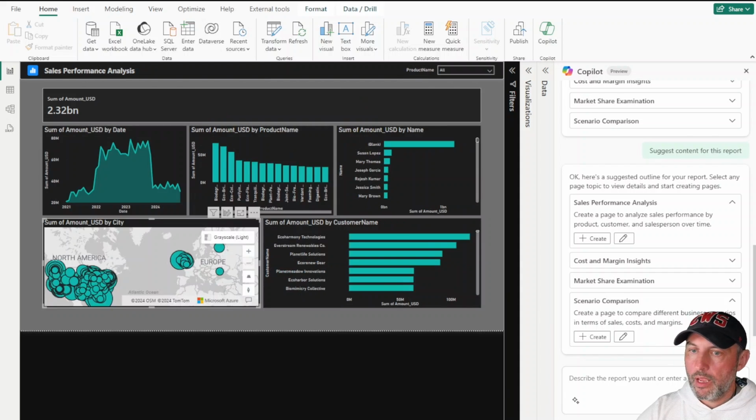I don't know. As I kept experimenting with the tool, one of the questions that I was trying to understand was how well it does sales performance analysis. So again, this is something that it suggested it can do. It said, hey, let's build a sales performance analysis. So it generated this page.